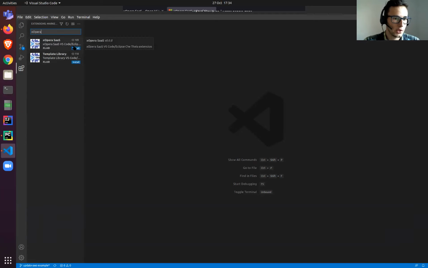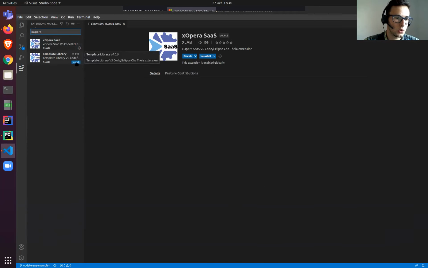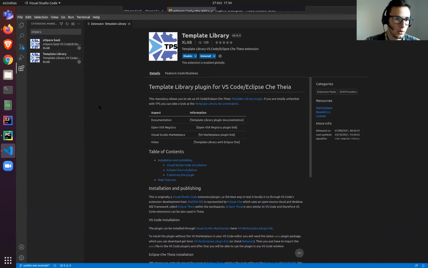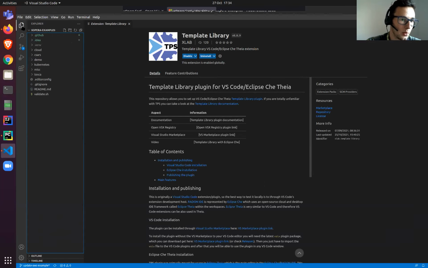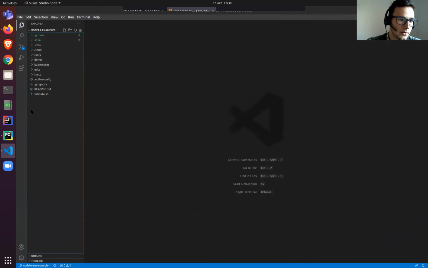So this will give you xOpera SaaS and template library plugin. You can install those two plugins. Okay, they have been installed successfully. We can head back to our xOpera examples folder. And let's say that I want to download the scaling example.